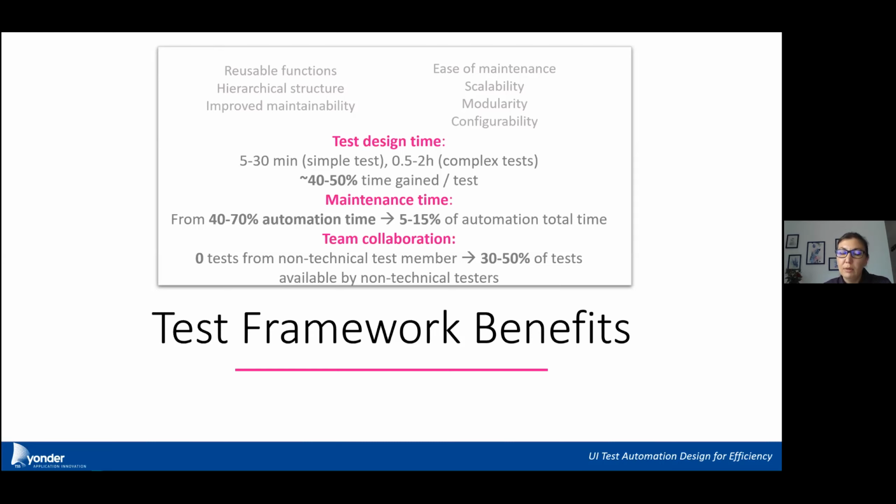Maintenance time, from 40–70% that it was before, without having a very structured framework for the automated tests, went to 5 or maximum 50% when we have a well-structured framework in place. The most maintenance was when the flows were changing, not the UIs and the structure and so on.